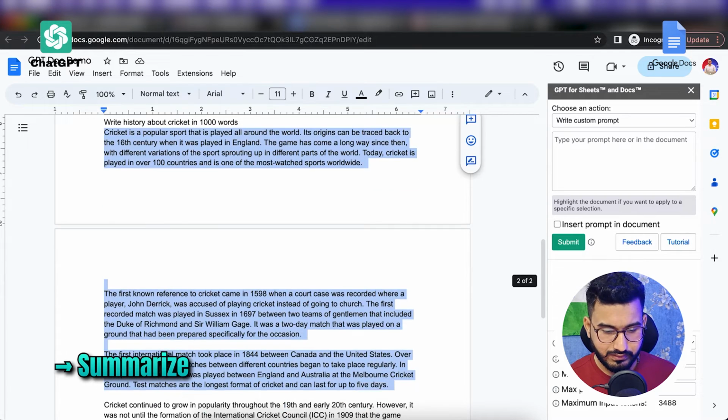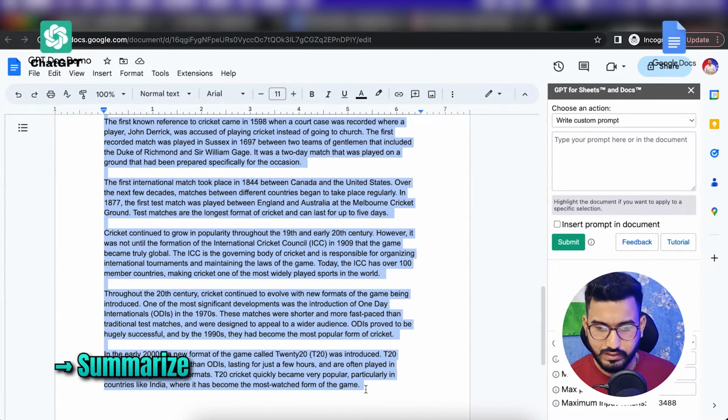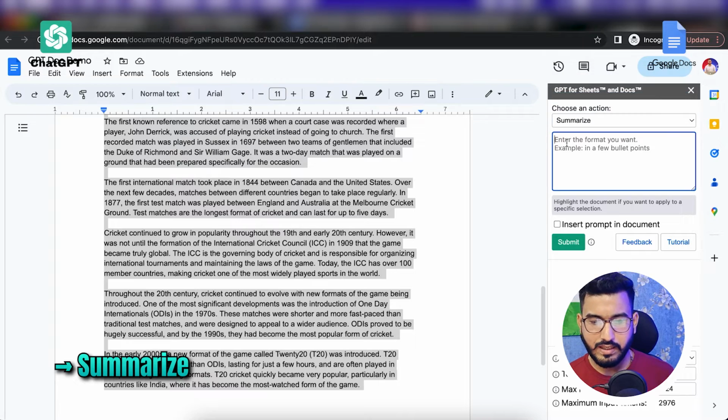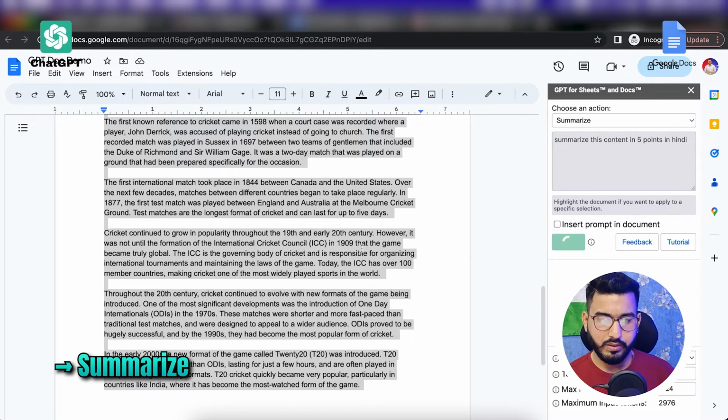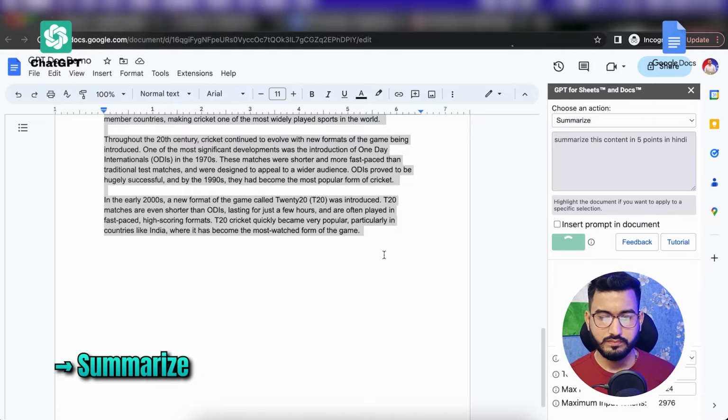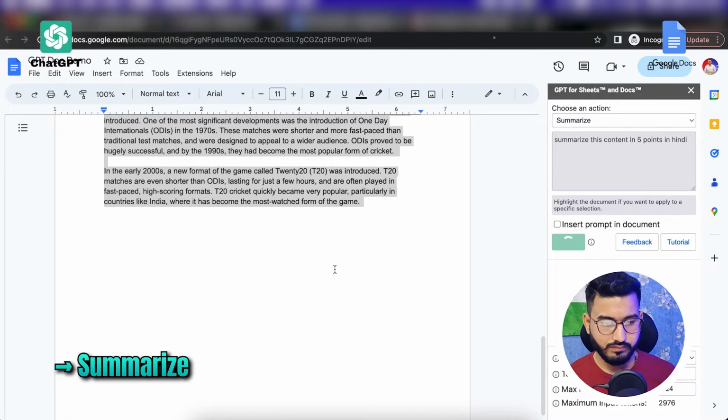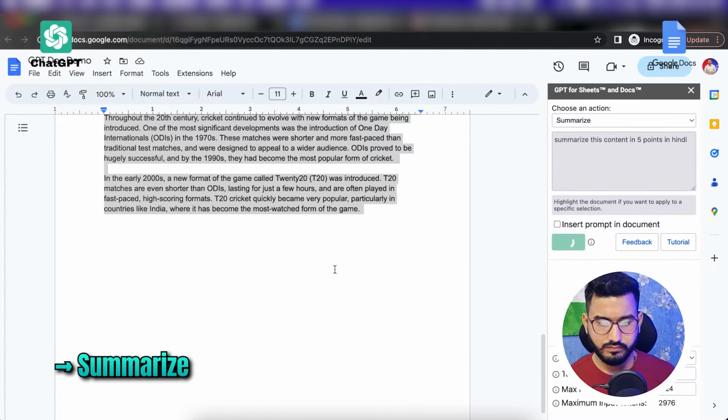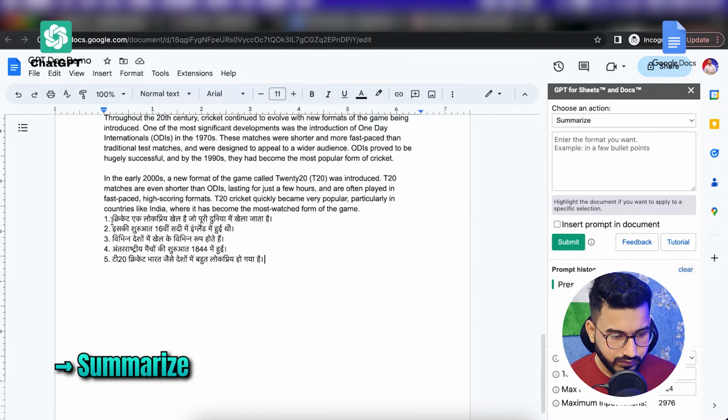Let's select it and let's go to summarize, and I'll ask, summarize this content in 5 points in Hindi. Let's check whether it is able to do it or not. And here we have the answer.